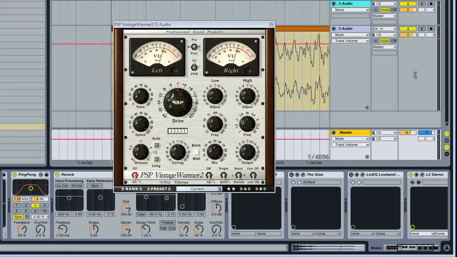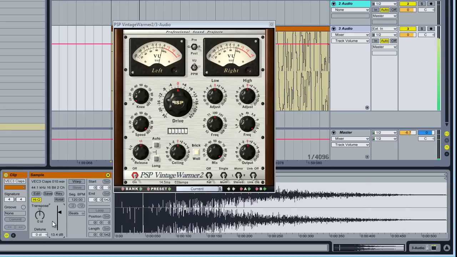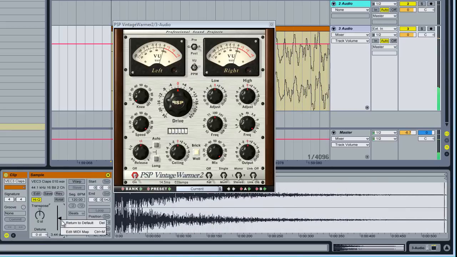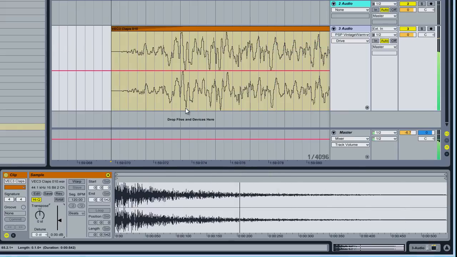Maybe I can just show you. I can boost this up. It also has great saturation, so it'll boost the gain before the compression. Yes, pretty nice.